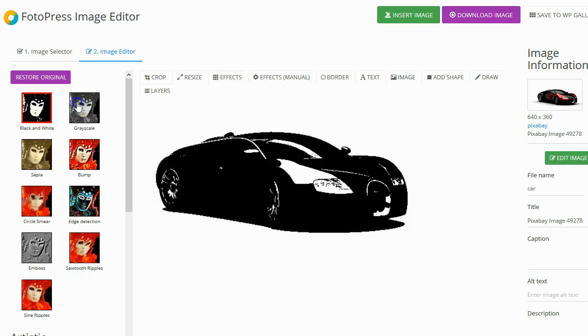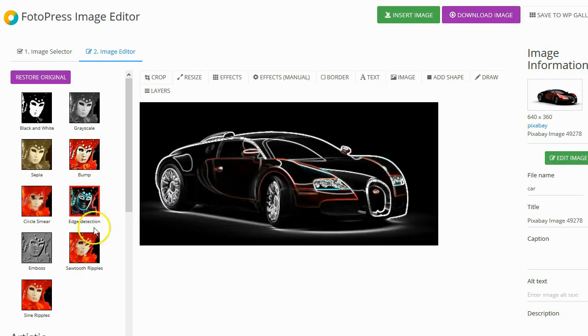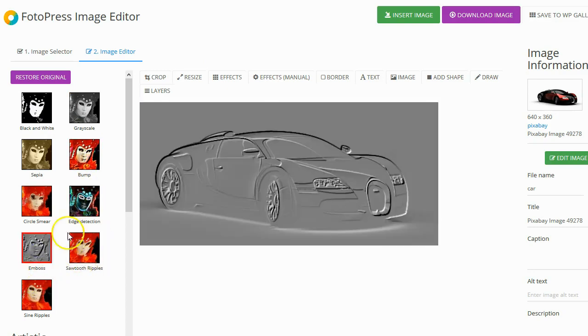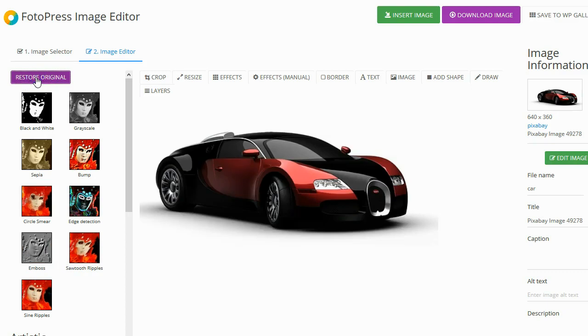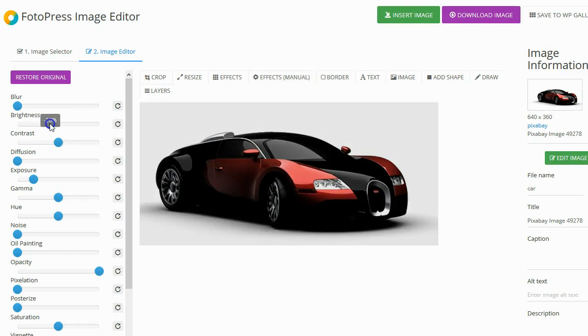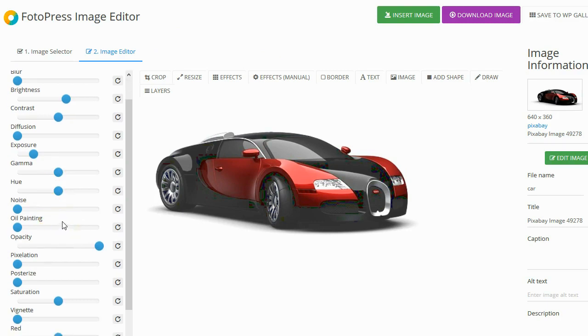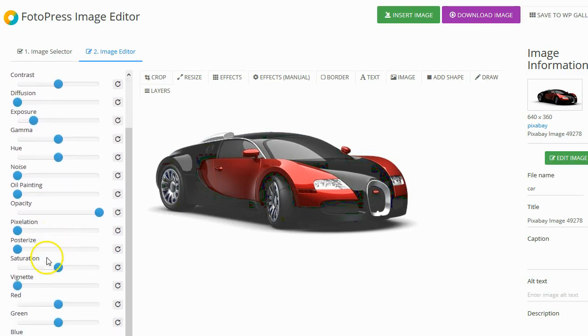So I can change it to black and white or to grayscale or bump or edge detection. There's a whole bunch of effects here. Sawtooth. I can restore it back to the original, or I can do Photoshop style effects where I manually edit it. So I can go ahead and click on the effects button. I can change the image's brightness, its blur, the diffusion, the exposure, the gamma, the hue, the noise. I can make it look like an oil painting. The pixelation, the saturation, I can change the hue from red, green, blue. I can automatically adjust those tones.